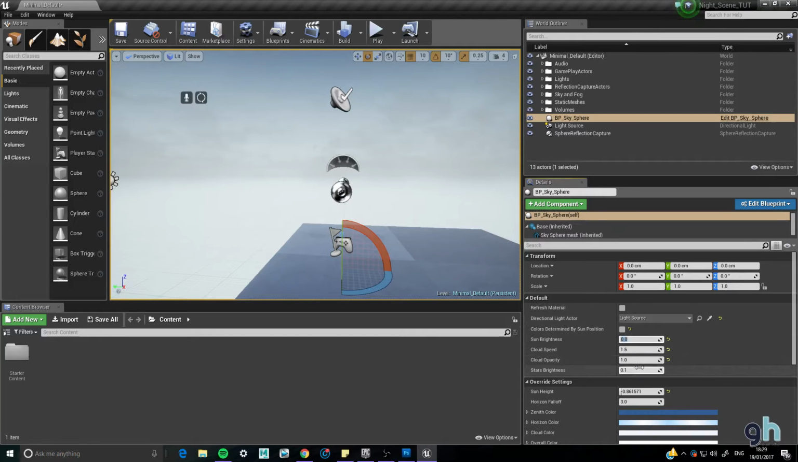Cloud speed can stay the same. Cloud opacity, I'm not going to see any of that. Stars brightness, we're going to see loads of stars out there, hopefully. You can decide how many stars you want, but I want a very, very starry night, so I'm going to set that to about 50. For a very low starry night, you know, about 10, 15. If it's a city centre, obviously it's going to be a lot less because of the light pollution, so maybe a 5. But let's say we're in the middle of nowhere. Let's set it to 50.